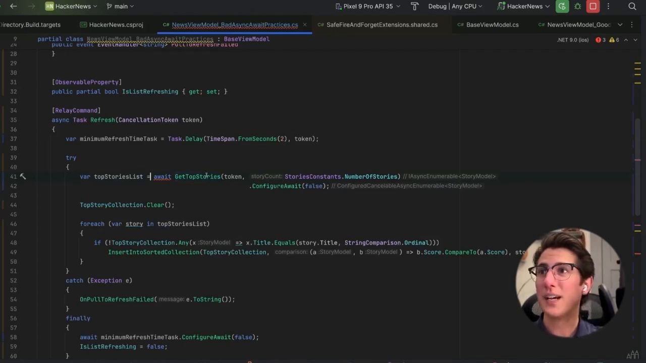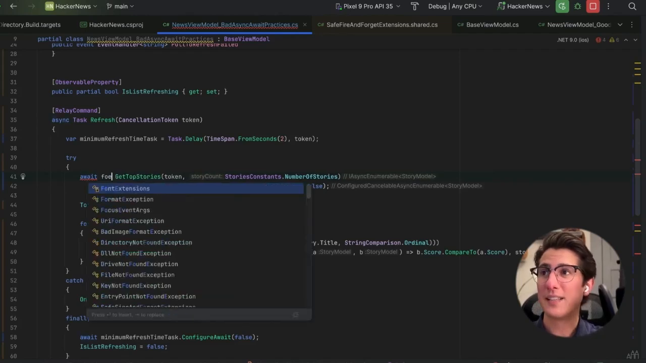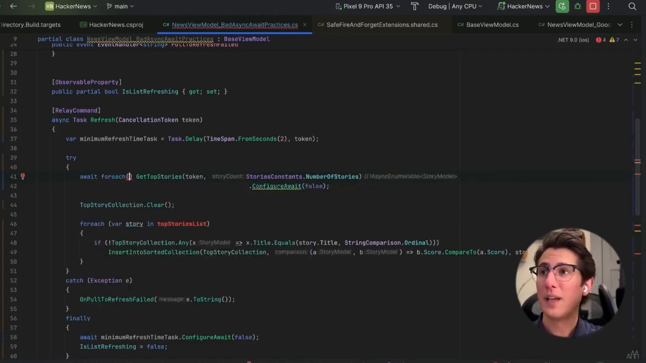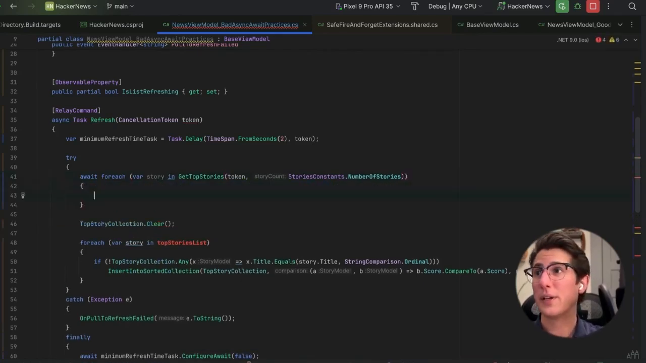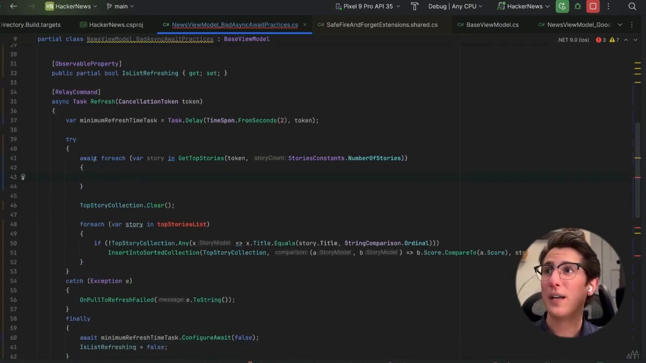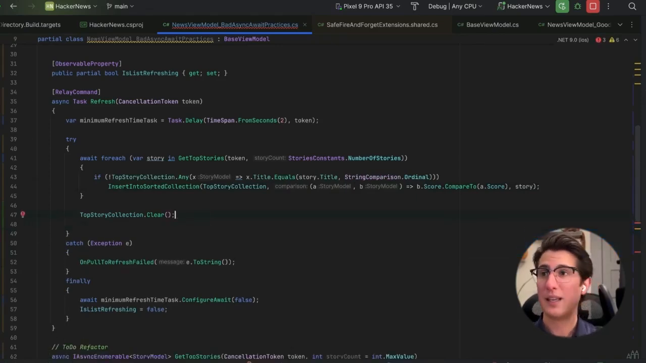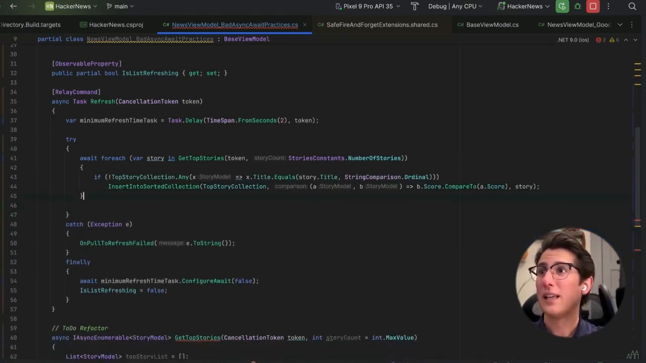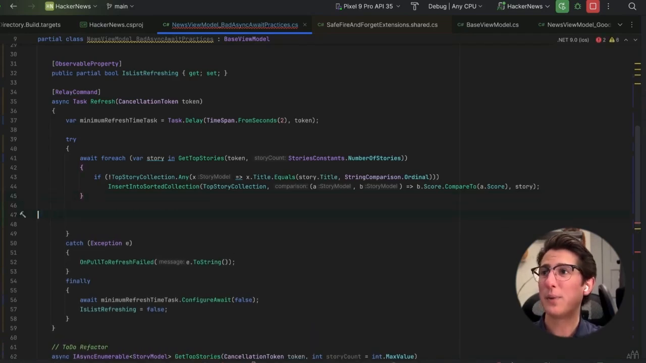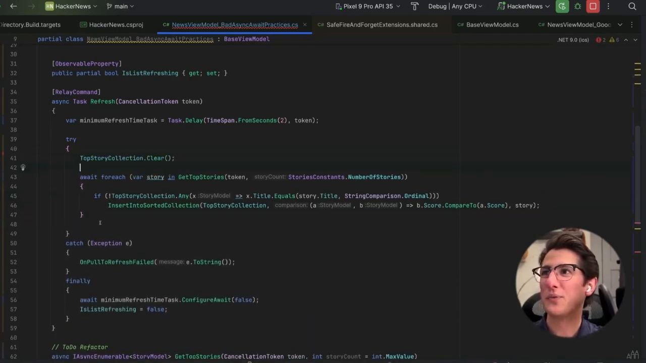So what IAsyncEnumerable does is it gives us the ability to use the await foreach loop. So if I say var story in GetTopStories, there we go. And now, because I'm iterating over each top story up here, I can move my logic from this foreach loop into this foreach loop and blow this away. And yeah, you know what? We should probably clear that collection before now.